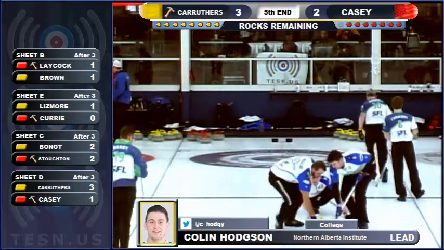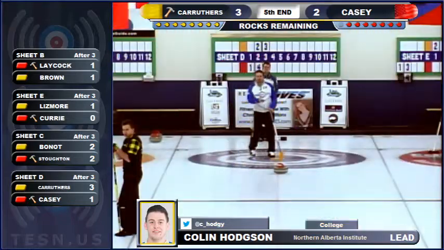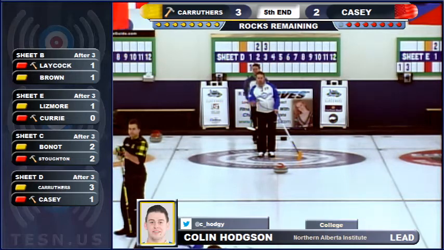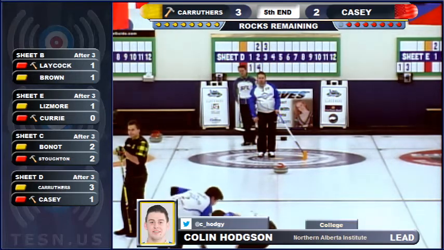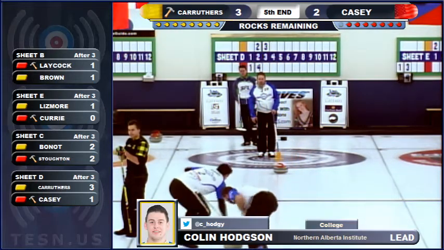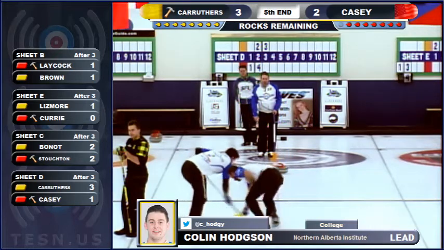I had a little light. Looks pretty good. I had 4-5. Yep. So Carruthers looking for Colin Hodgson to get around this center guard.